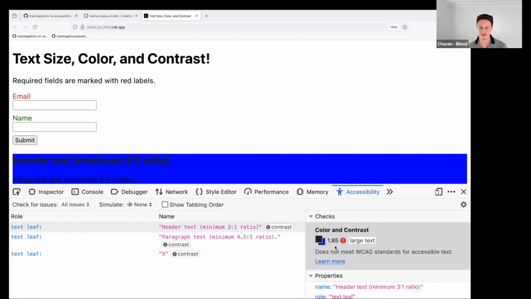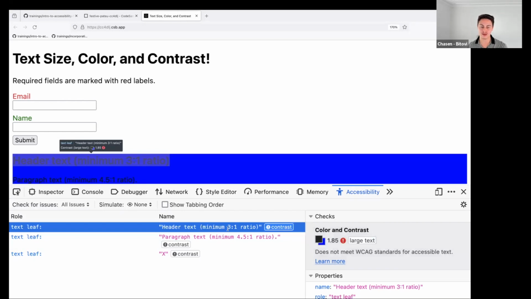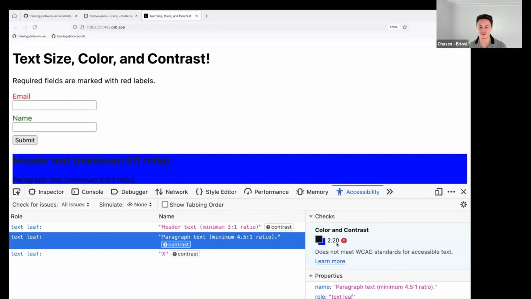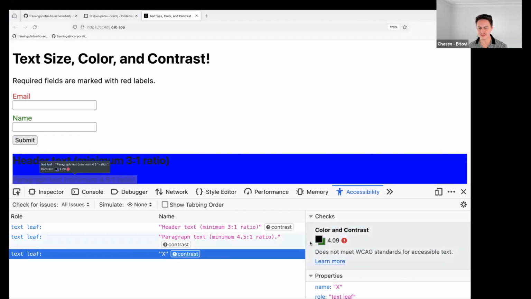standards. So you'll notice it gives me the ratio here, right? It gives me the ratio that this black on blue is only a 1.85, which we want to meet a 3:1 ratio for header text. And then this paragraph text down here, it also tells me it's a 2.2 when it should be at least a 4.5 to 1. That's how we can check, hey, are we meeting the minimum contrast? It also points out down here that the contrast doesn't meet the minimum. This one we're going to fix by increasing the text size, and then this issue should go away.